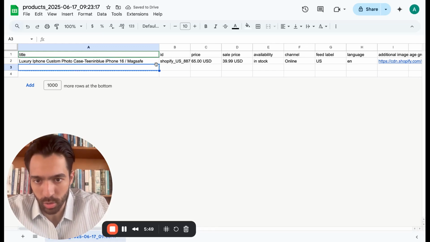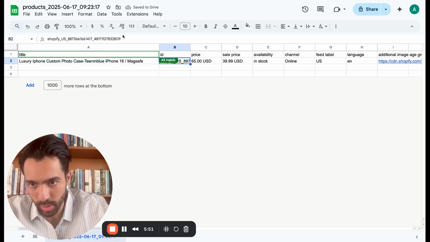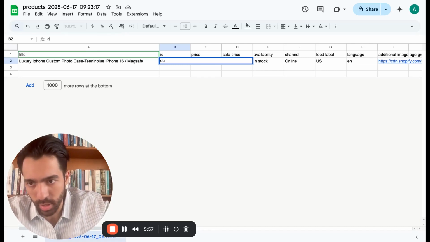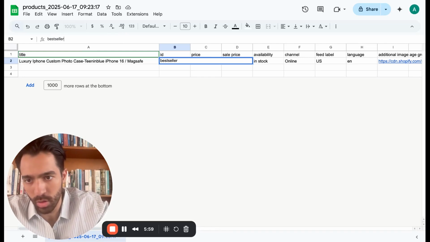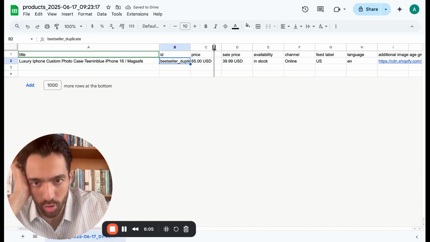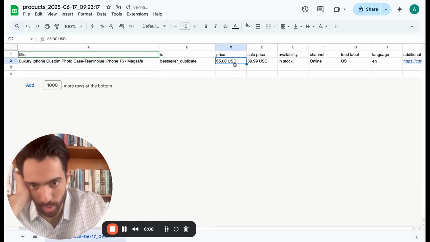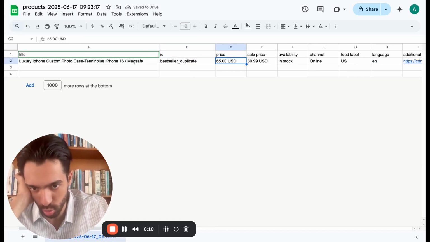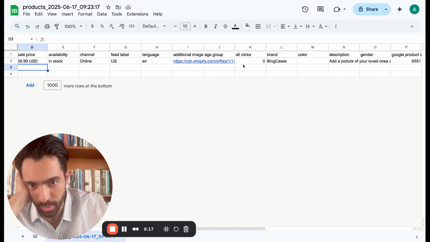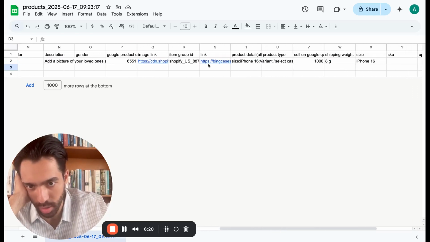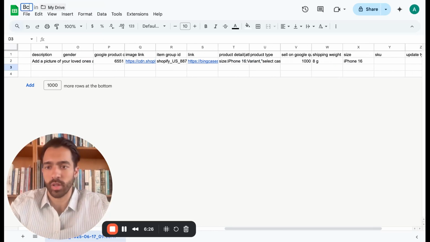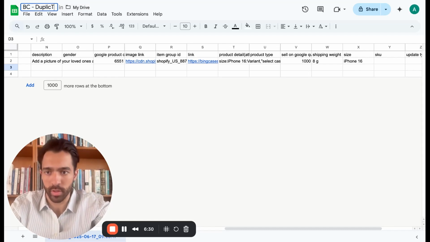And so what you want to do here when it comes to the product ID is create another ID, right? So again, you can just say bestseller duplicate, for example, just so Merchant Center doesn't go ahead and replace your actual bestseller. And so you keep everything else the same. You keep the image again, unless you want to change it, right? And so here, let's rename that into the brand name, call it duplicate feed.